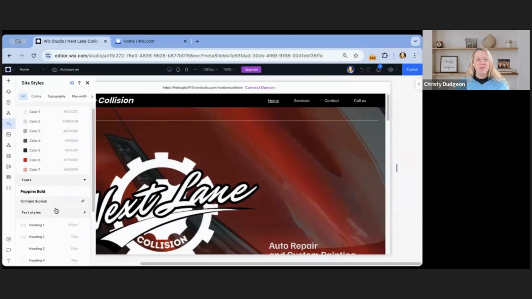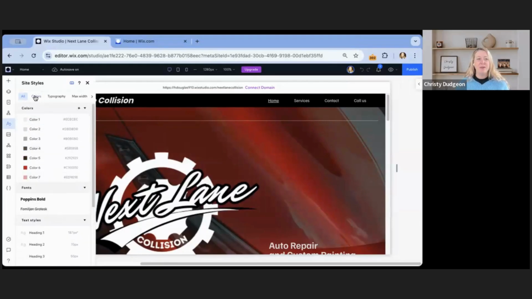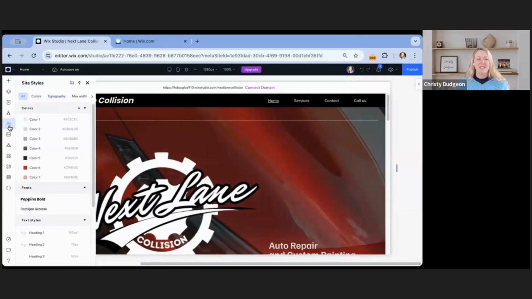Any fonts that may be used in the website. These are the different fonts or sizes that are associated with the different headings. I click on my colors, and specifically typography is over here. So this is site styles. It kind of looks like that little paint drop.